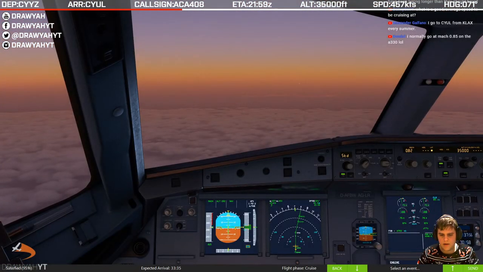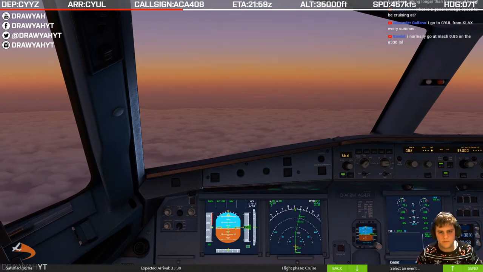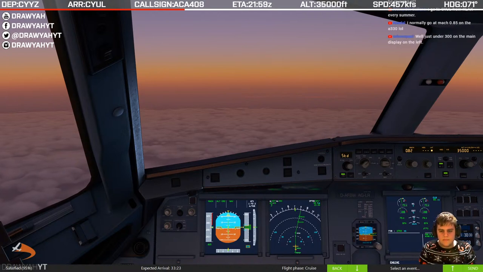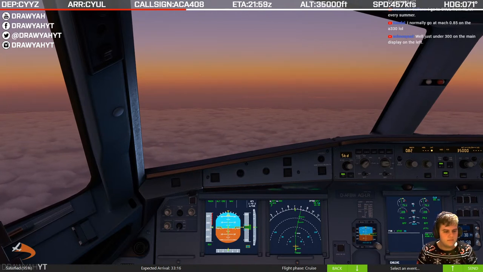Flying normally at Mach 0.85. I mean, for an A330, this is a bigger aircraft. A330, so bigger, longer distance aircraft generally can cruise at a slightly faster speed. So Mach 0.85 makes a bit more sense. Just because, yeah, if it's not overspeeding, then you're doing alright. Then you think flying a little bit too fast. Mach 0.82 right now is perfect for this.